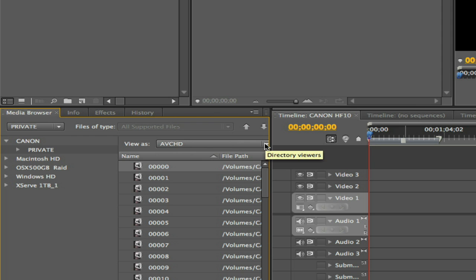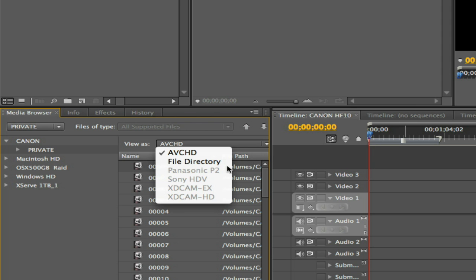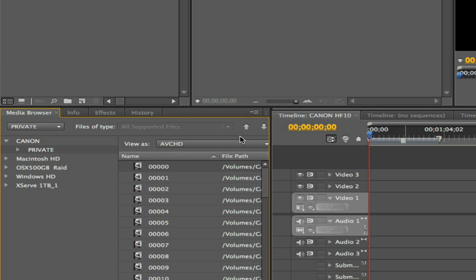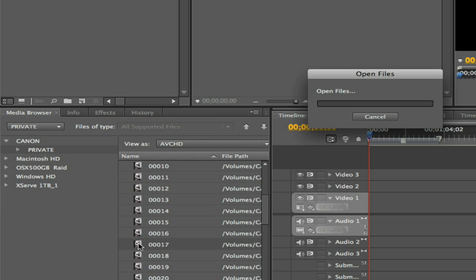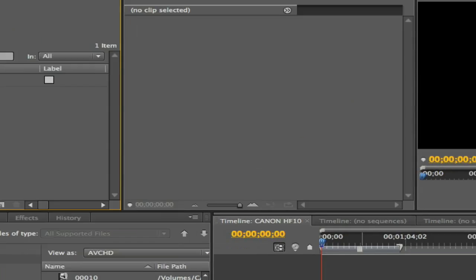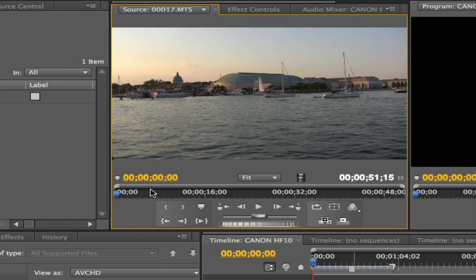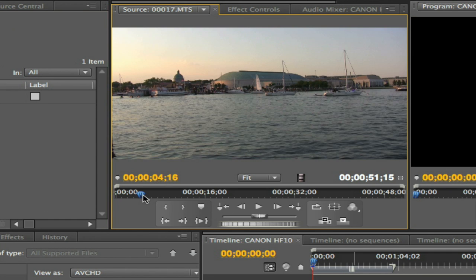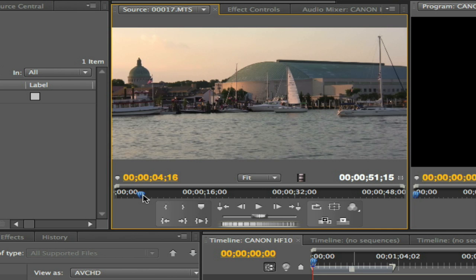Now you can also look here and see what other viewers we support. So we support P2, HDV, XDCAM EX, and XDCAM HD. So very flexible. This is sort of how you get around to look at some of the tapeless media that's out there. It's pretty slick. Let's go ahead and just pick a file like this number 17. I'm going to go ahead and double click on this clip, and it's going to load it in the source window. Now from this point, just like any of the other tapeless formats that we have, I can just play it. So I'll click play.